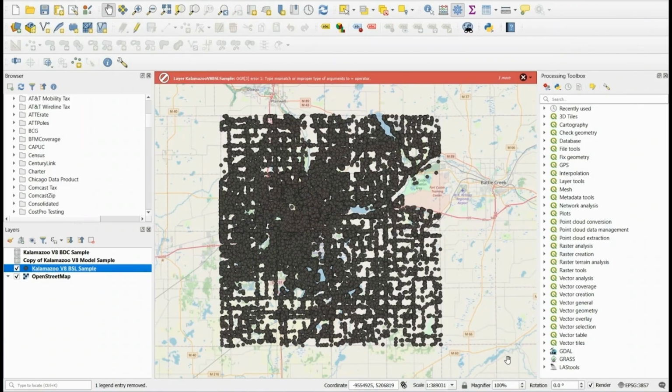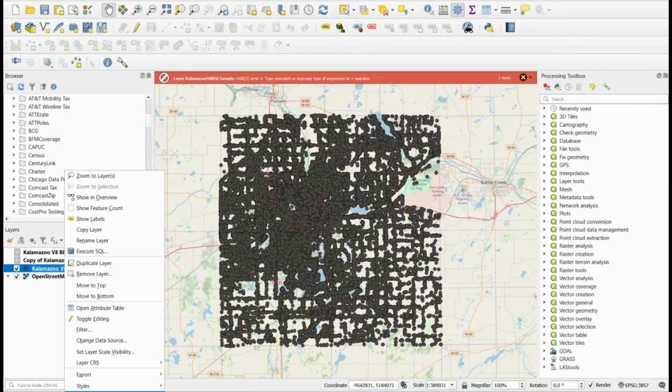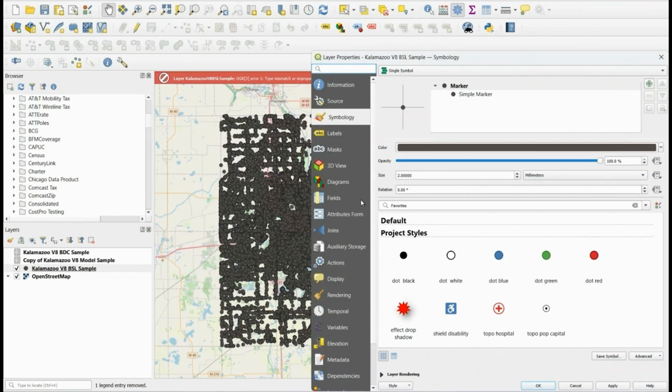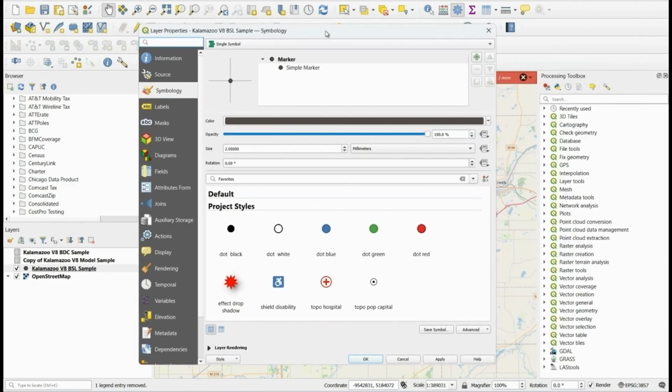Once you have your Broadband Fabric Service Landscape data loaded into QGIS, you can then start to symbolize the data to pick out patterns and trends within the data. To do that, you'll right-click on the layer that you're interested in and select Properties. Then, in the left-hand pane, there's a button called Symbology. Within Symbology, there's a drop-down at the top.